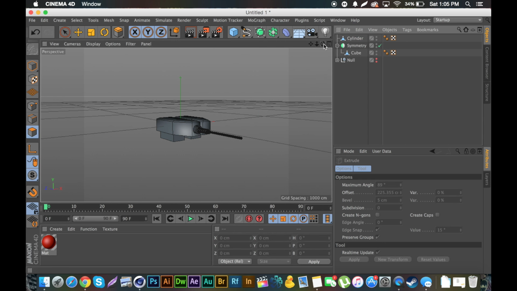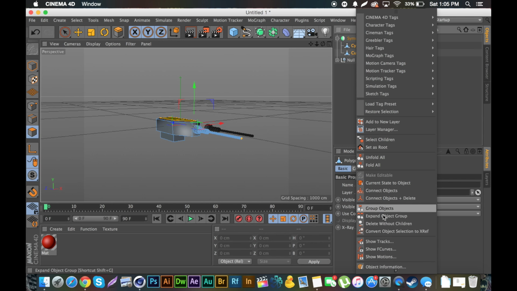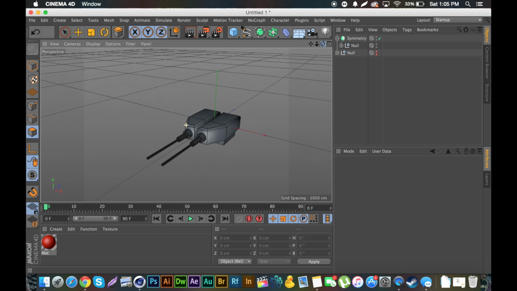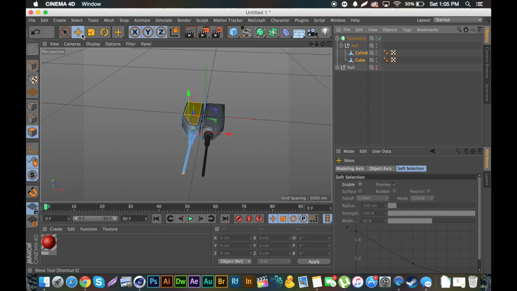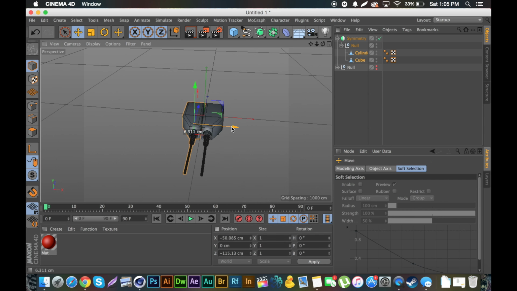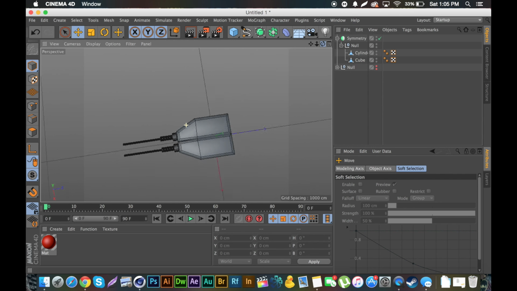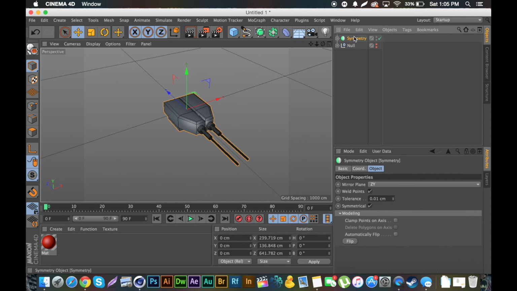And again, we're going to just put that in the symmetry, and we're going to select these two items and group them. And boom, there is our turret. And actually, select both of these and bring them a little closer so they're almost one. There we go, that works. And I'm just gonna go ahead, double click on that and name it turret.